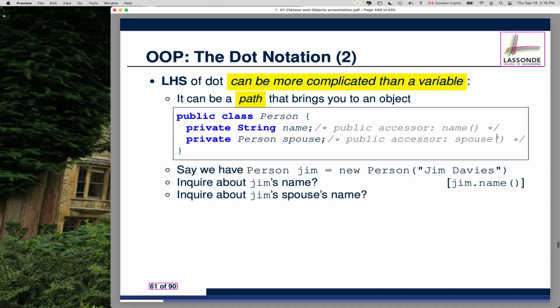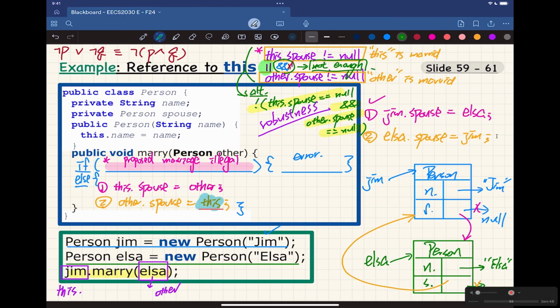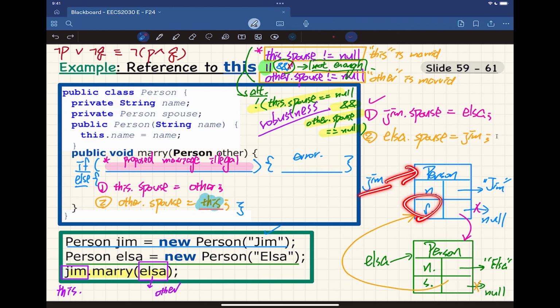Now, how do we get the name of Jim's spouse? Easy. Go ahead. Jim.spouse.name. What does that really mean? Jim.spouse.name goes like this: Jim dot spouse dot name is going to give you Elsa. Okay?